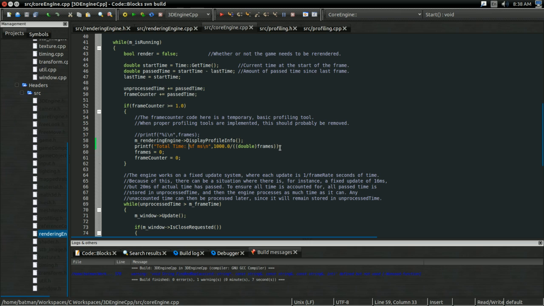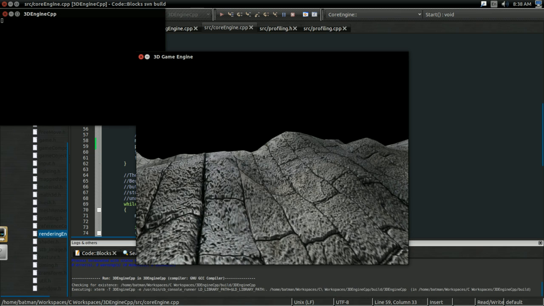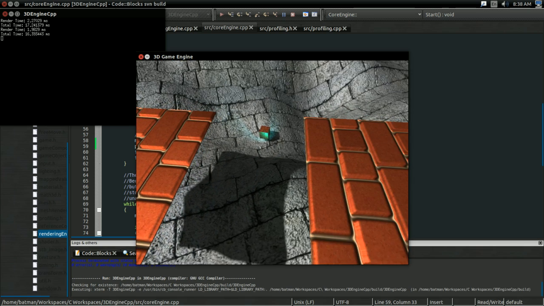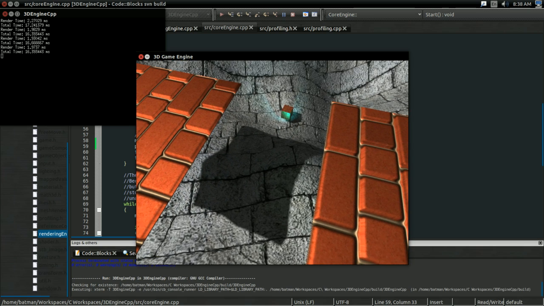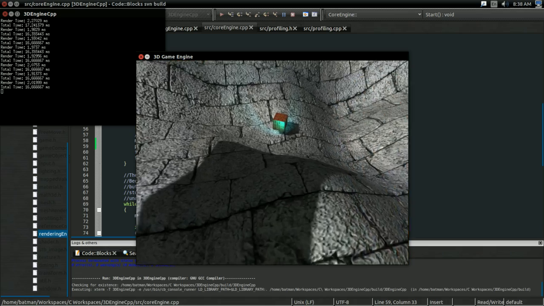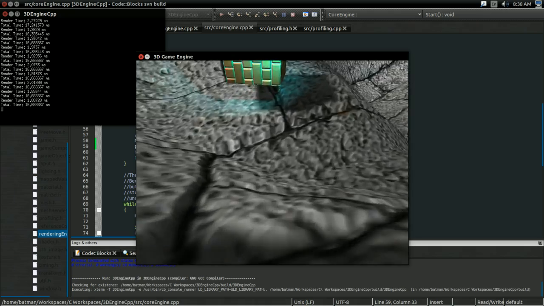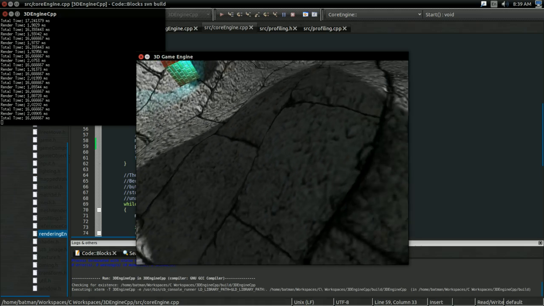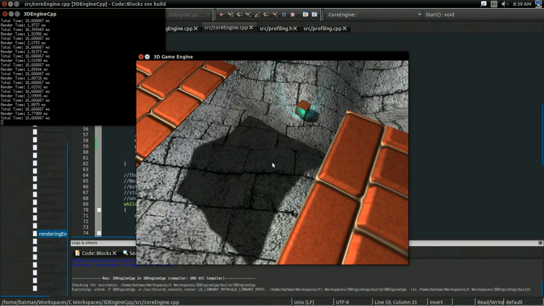So if I build and run, well, look at that. Now we know how long it takes just in the render function. As you see, it's taking about 2 milliseconds to render. Great. And we know that in total it's taking 16 milliseconds, largely because of that synchronization thing.